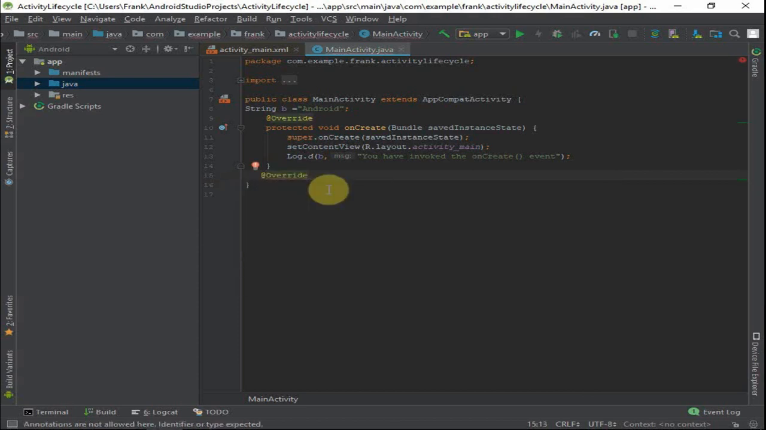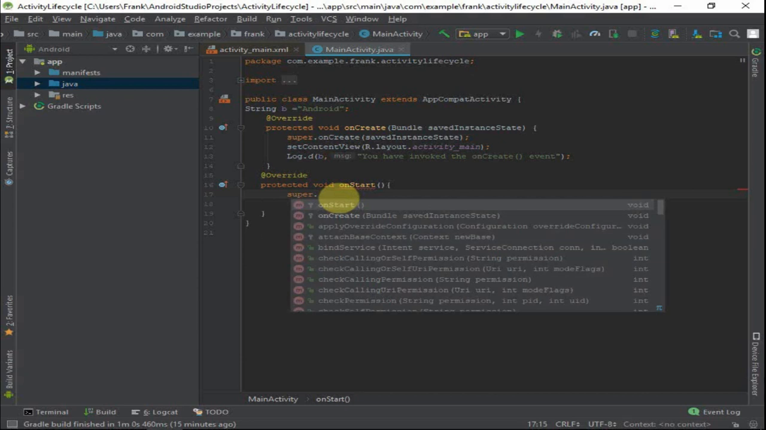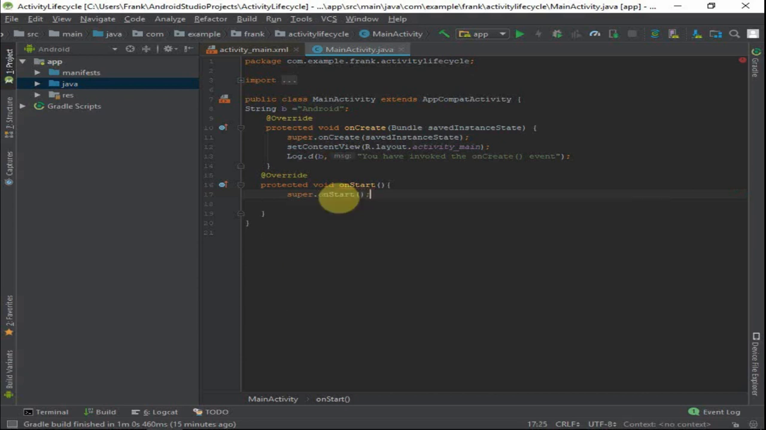You will realize that every time I press the first letter, the code generation system will give me the next letter. So I'm going to use the same syntax: protected void onStart. I'll give it empty arguments, and inside its body, I am going to call a method already existing, that is onStart.